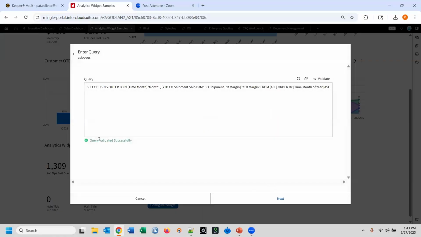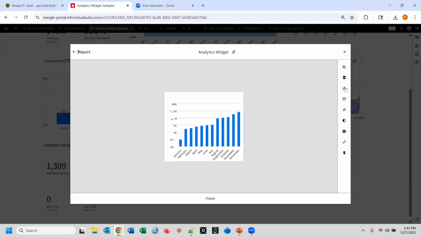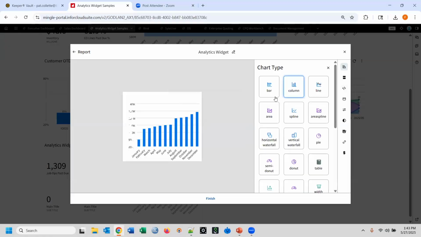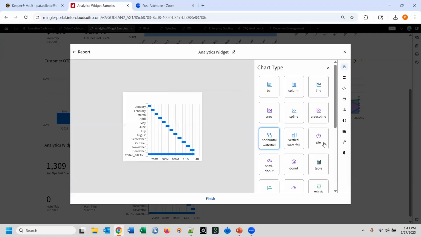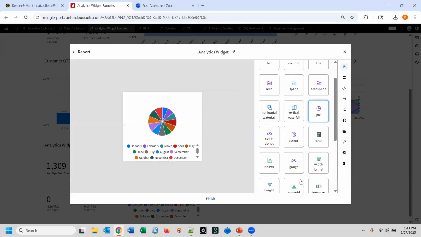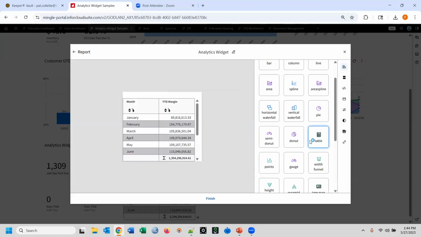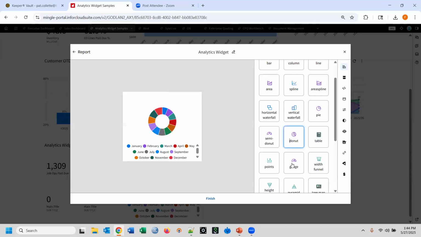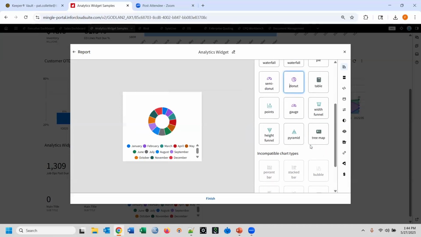And then after that, it says successfully validated, click next, and then I get the beginnings of my visualization. There are a host of options that they're providing here for different chart types. Area, spline, different types of areas, waterfalls, pie charts, gauges, funnels, tables, etc. Okay, a donut. So various different functions in here.